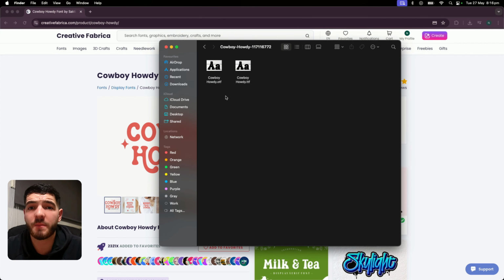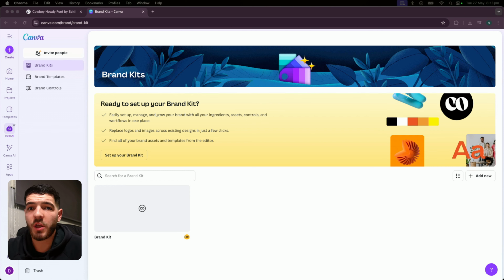So next we want to upload our font to Canva. To do this, you want to use the brand toolkit. You'll find the brand toolkit on the left-hand side here where it says brand. Now this is only for Canva Pro subscribers. So if you do want to upload fonts, then you're going to have to make sure that you're subscribed.